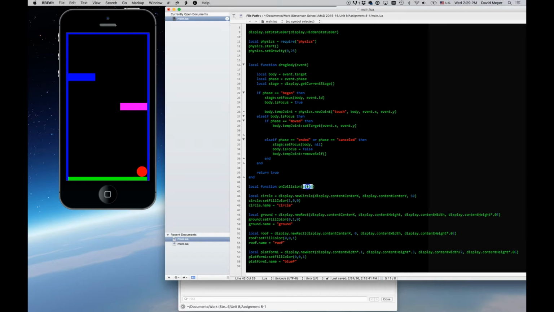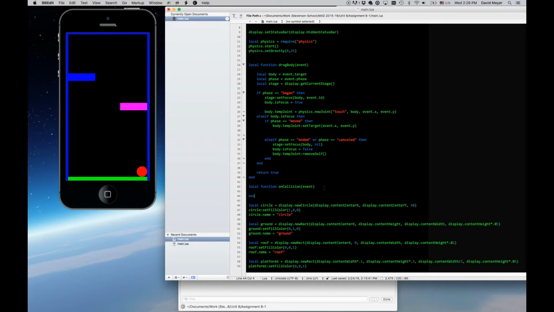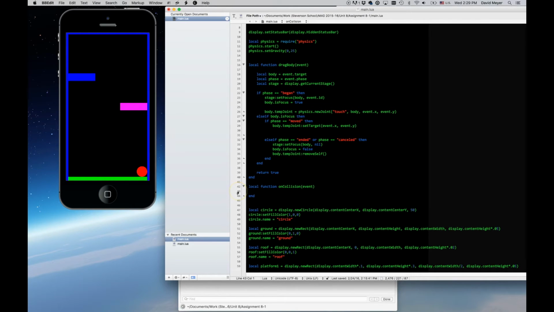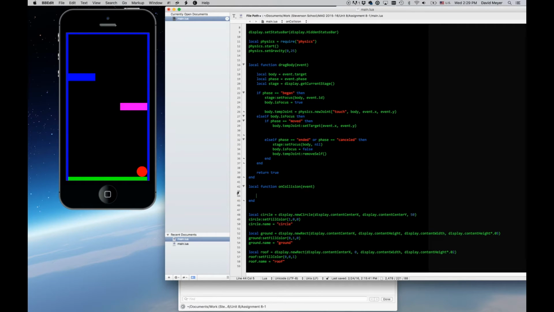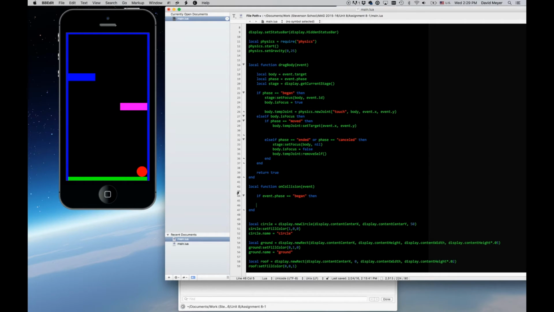Now note we have to pass the event parameter to our onCollision function, because what we're going to do is start reading the phases. Now collisions have two phases, whether collision, pre-collision, or post-collision. They're all going to have two phases: the began phase, which is when the collision first occurred, and the ended phase, when the collision is no longer happening. So we're going to detect if event.phase is equal to began.